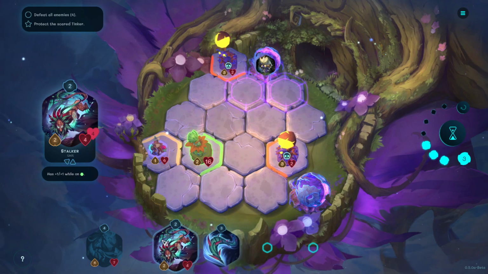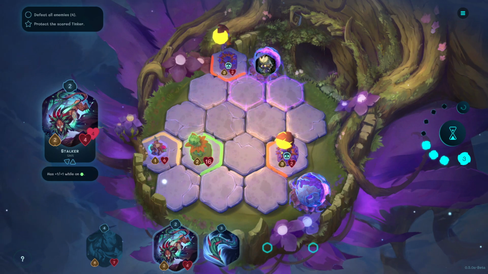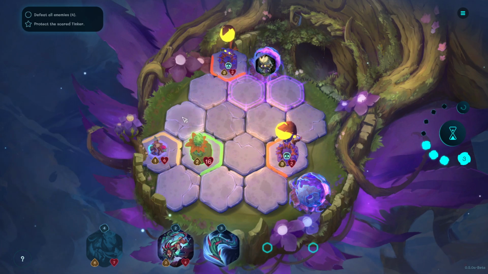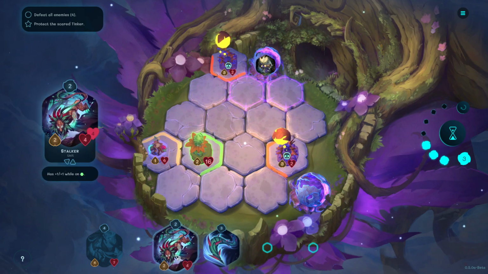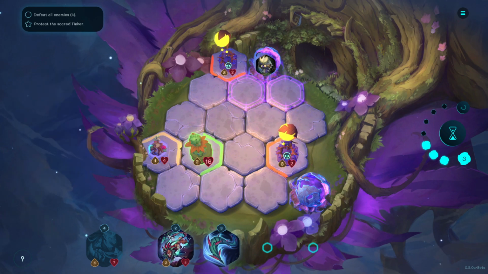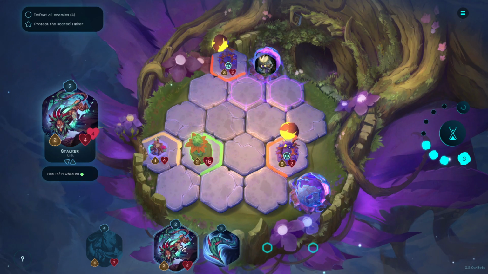So a stalker, I could summon that creature there. Is that how it works? While on green, whatever green is, no idea what green is. I mean, all the tiles look grey to me.